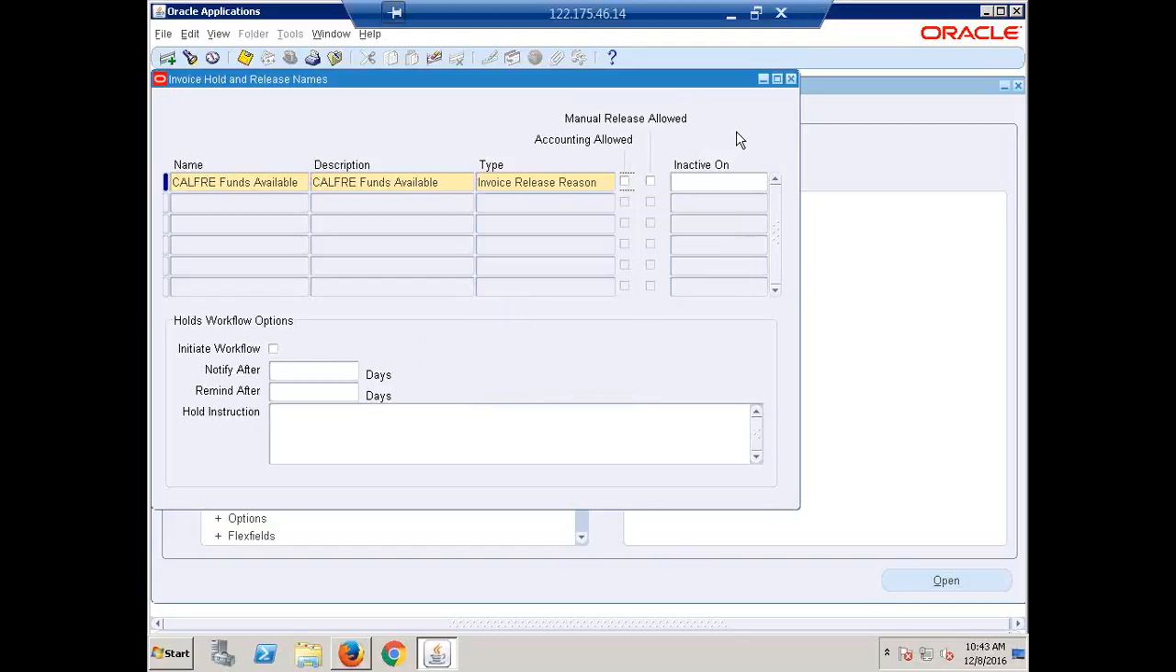When a hold is placed, then you can set these kinds of things, whether you can account or not. Once the hold is released, what is the control here? If it is already accounted, okay. If not accounted, yes, we should be able to account because we are not placing, we are removing, releasing. So in that case, manually released is allowed.